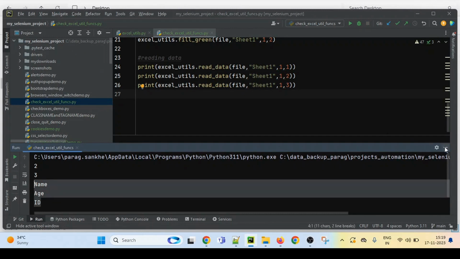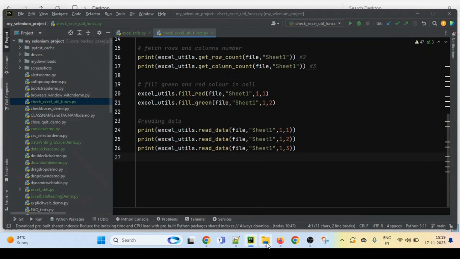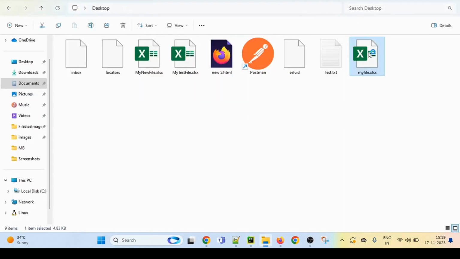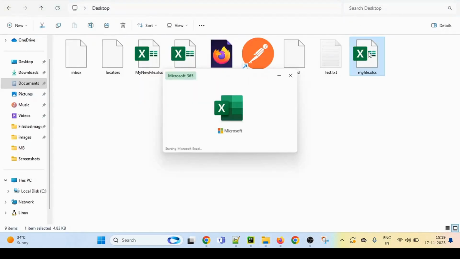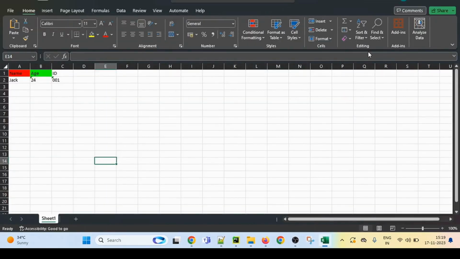So initially the file was blank. Now let's open this file and let's check it out. So I am opening this file, and if you see, initially it was blank, but now if you see, data is automatically filled here by using the functions which we have used, name, age, id, and this function we have used to write the data. And also it has filled the color as well. If you see, second sheet is green color and first sheet is red color. First cell is red color and second cell is having green color.